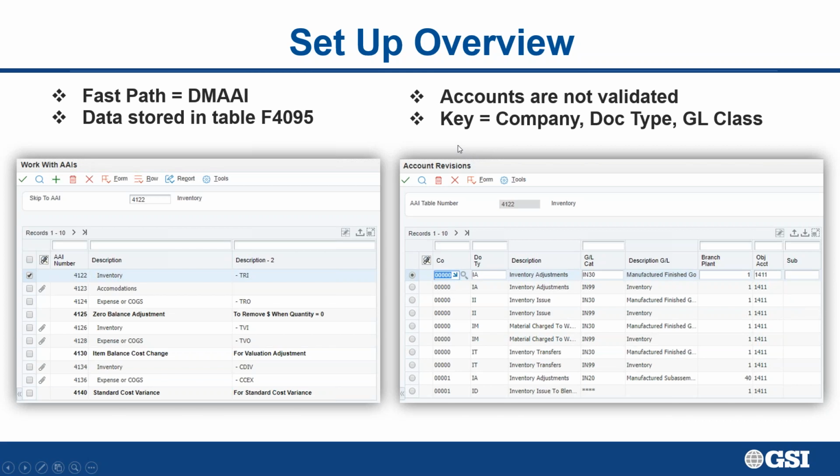Now, the key to entering this information is company, doc type, and geoclass. What that means is I cannot have duplicates. Each combination of company, doc type, and geoclass code must be unique in order to be entered into the system. So I can't have a transaction saying I want the inventory here, and then have a second choice and say I want it here. That doesn't work. We have to make up our mind where we want the entry to go, and those are the accounts that we put in.